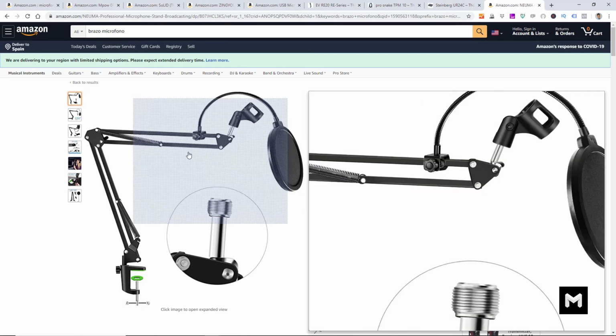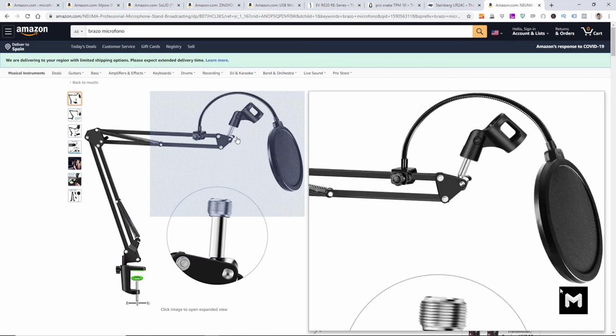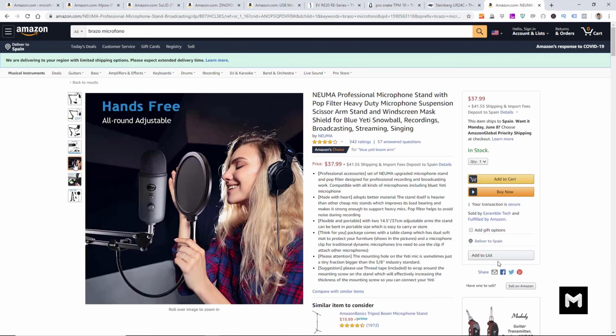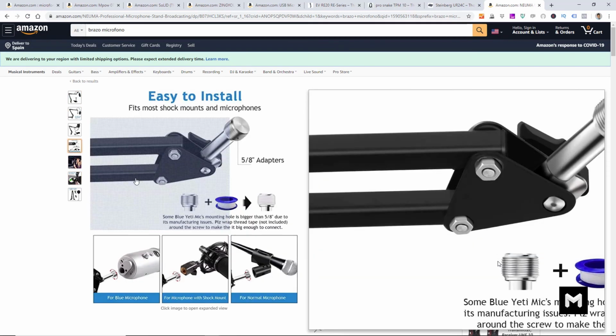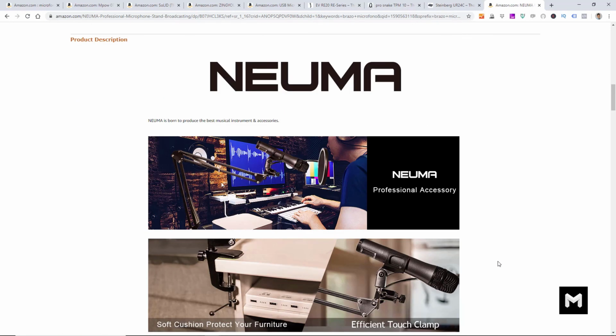And of course, another thing that I recommend is to buy a microphone stand. With this stand, we can bring the microphone very near our mouth, and we can also have our desktop free because we can attach it to the table. So take a look here. The arm stand is attached to the table, and you can see that all this area is free in order to record.